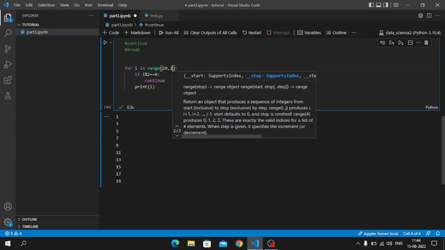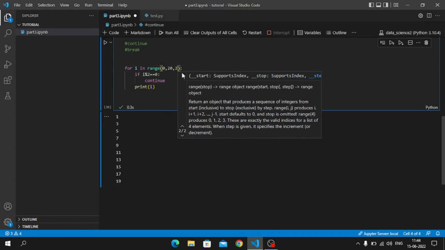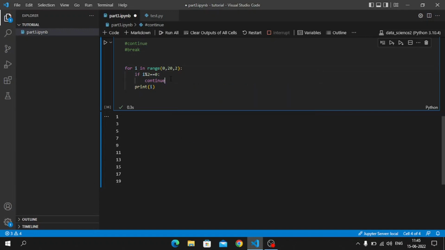for whatever range and step we have given. If it's going from 0 to 20 and we have given a step of 2, it's going to be incremented by 2 values. If we have given 3, it's going to be incremented by 3 values. It's just saying to ignore the current value of I and just move ahead. That's what the continue statement is doing.